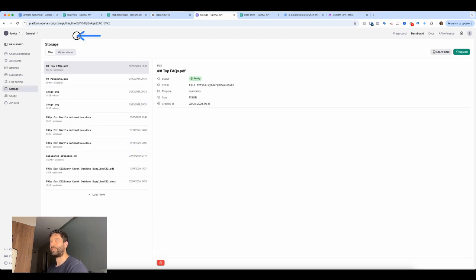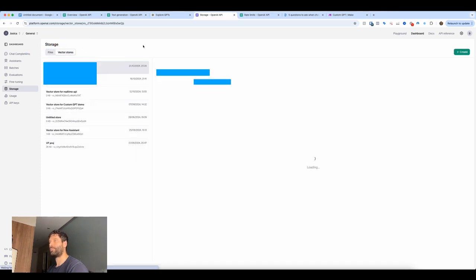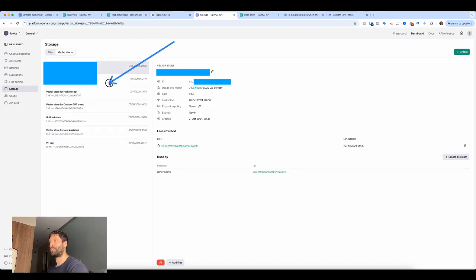Looking at storage, you have two sections here. One is files and one is vector stores. So the files is the individual files that you have uploaded into your OpenAI account. And then a vector store is a collection of those files. And typically you'll get the vector store and you'll attach it to the assistant. So if I click into vector stores, I've got a couple different vector stores here. And again, they can contain a bunch of different files.